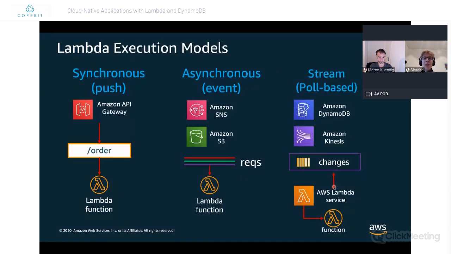And there are 3 execution models for Lambda. So the first is the synchronous execution model, and here basically you send a synchronous push request to Lambda. So you send an invocation to Lambda. Lambda will run, and it will respond with the results. And this is let's say the most basic way to execute Lambda, but you can also execute it in an asynchronous way through an event.